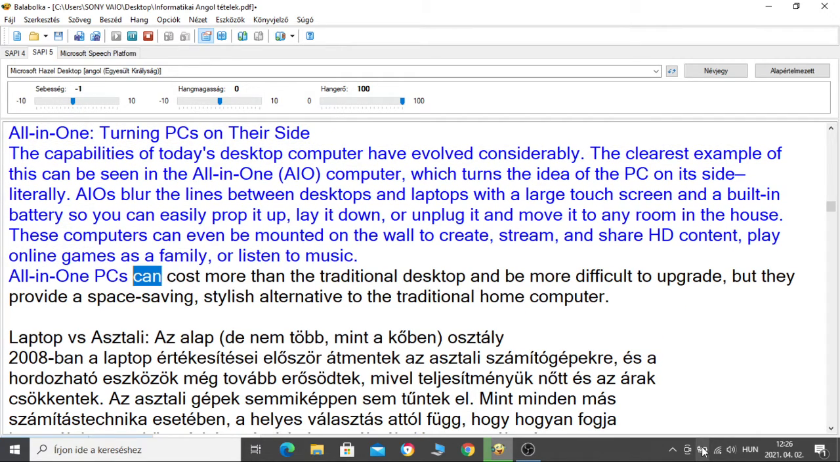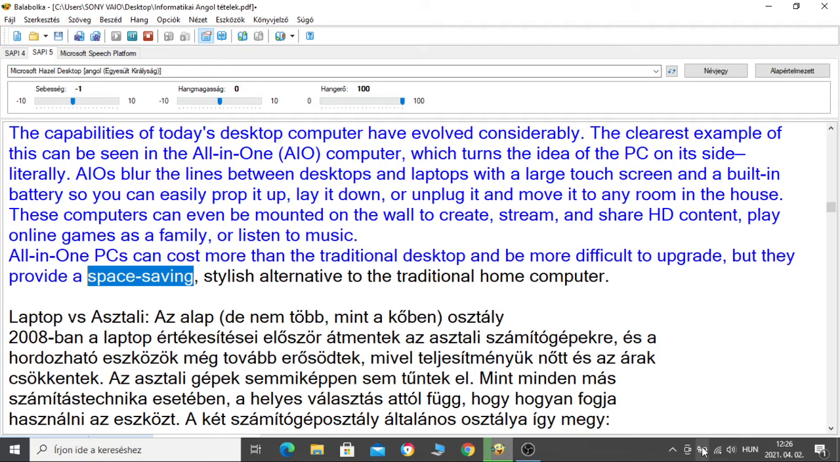All-in-one PCs can cost more than the traditional desktop and be more difficult to upgrade, but they provide a space-saving, stylish alternative to the traditional home computer.